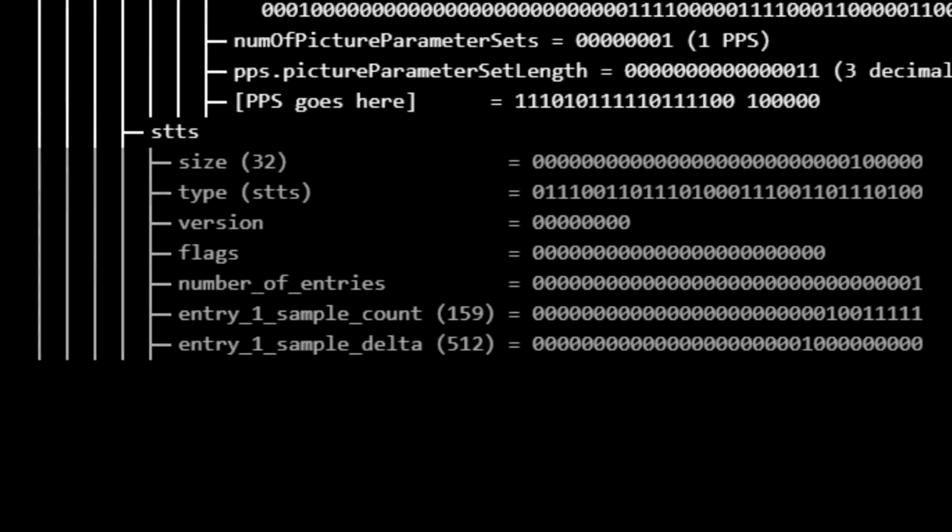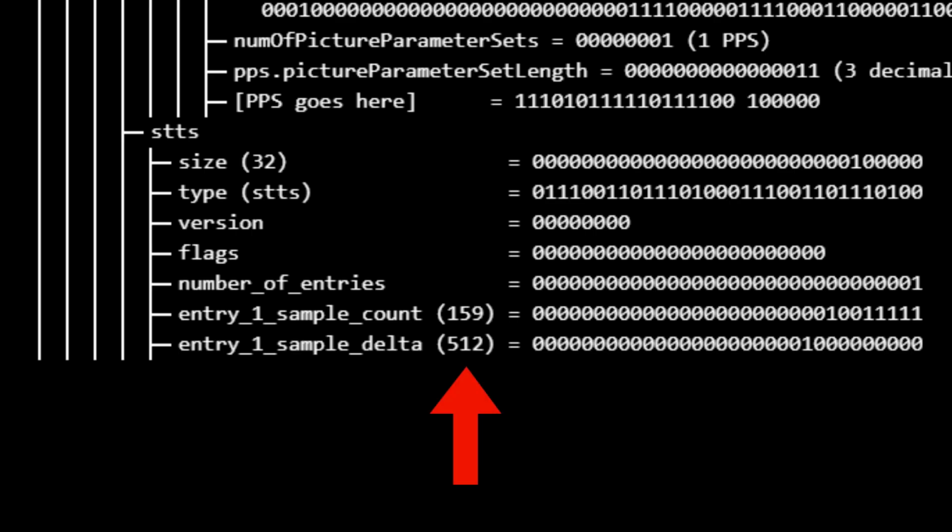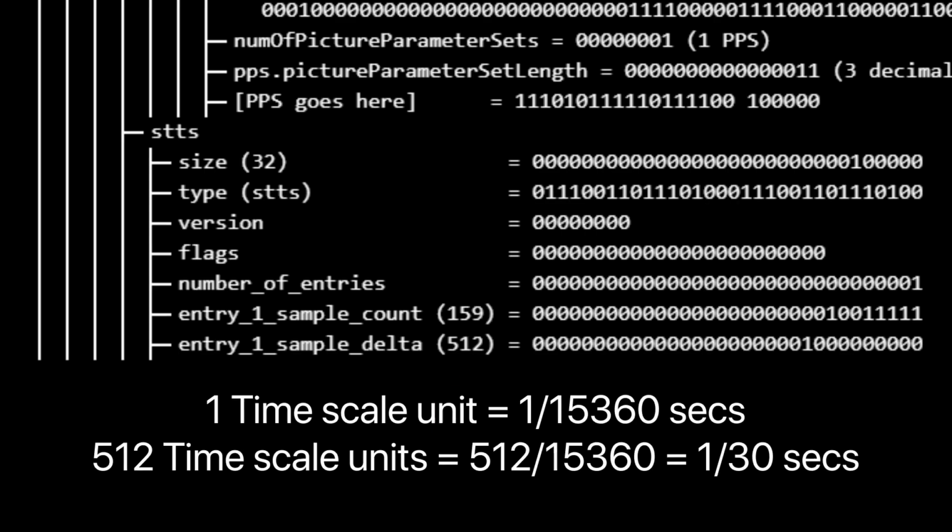Then, add the sample to time, or STTS atom. This item determines the amount of timescale units per NAL unit. Remember that each timescale unit is 1/15,360th of a second, so 512 timescale units would be 1/30th of a second, or 30 FPS.